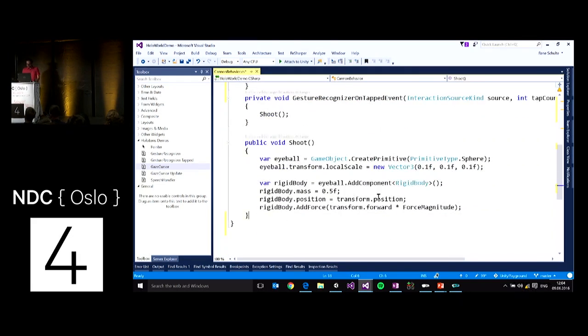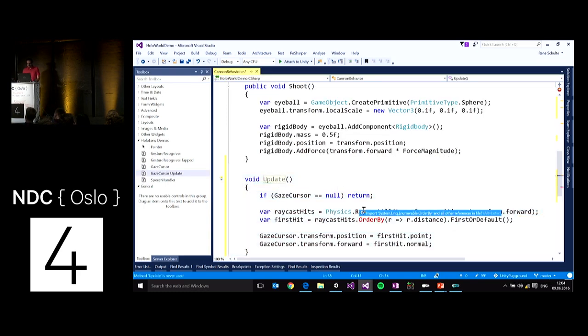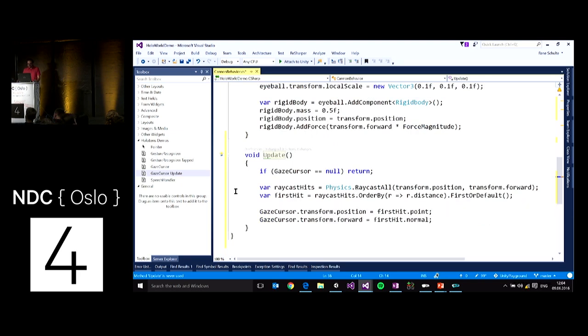Okay, and I will do the gaze update in the update method. This update method, like I said, is called every frame by Unity. What I'm doing here is a RaycastAll, which is a built-in method by Unity. I can shoot a bunch of rays into the scene from the camera position in the direction the user is looking. Where those rays hit a virtual object, I get a RaycastHit back. I sort those by distance, because I'm interested in the one object that is closest to where I'm looking. So then I get this first hit.